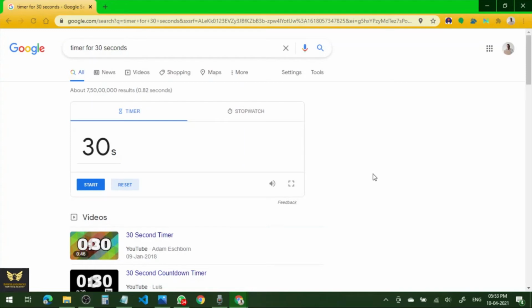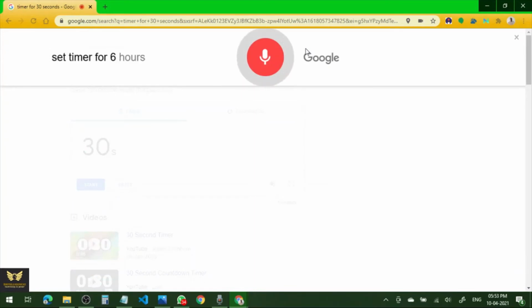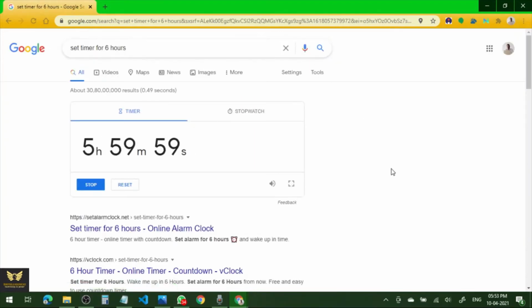So similarly, you can do it for say 6 hours or 7 hours, whatever it is. Set timer for 6 hours. So now the time has been set for 6 hours. So after 6 hours, the timer will ring. Right. So this is the procedure how to set timer using Google search by voice.